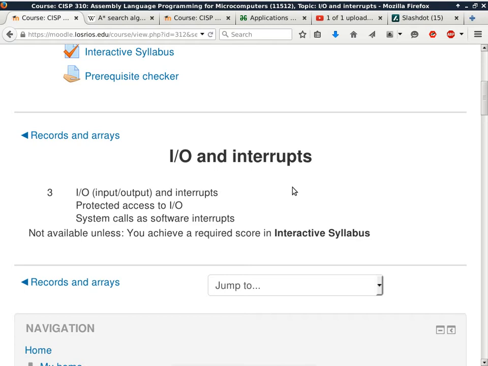Okay, let's go talk about input-output and interrupts, and how do we ask the operating system to do something? Because at this point, none of your programs is printing anything. The only type of printing that you're doing is by calling printf. So without calling printf, how do you write a program that performs input and output? Well, you don't have the mechanism to do it just yet.